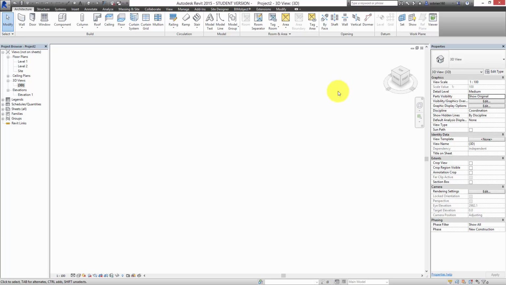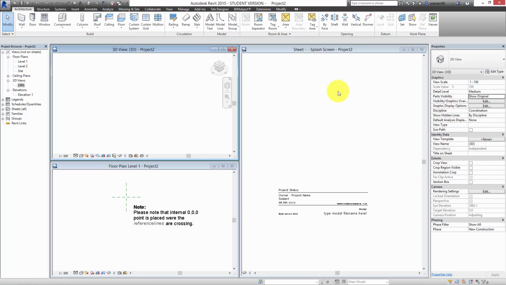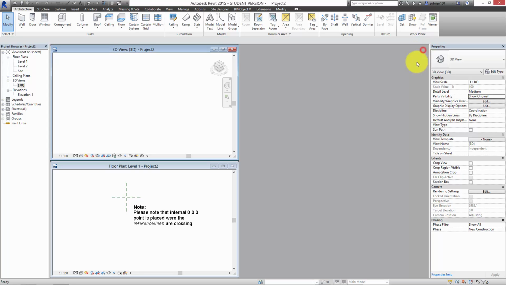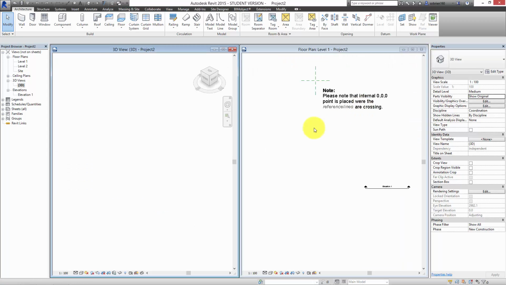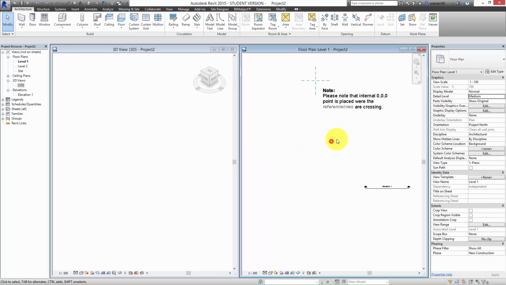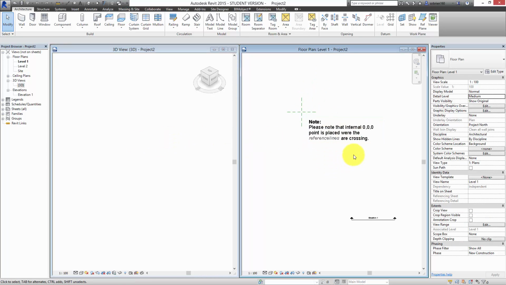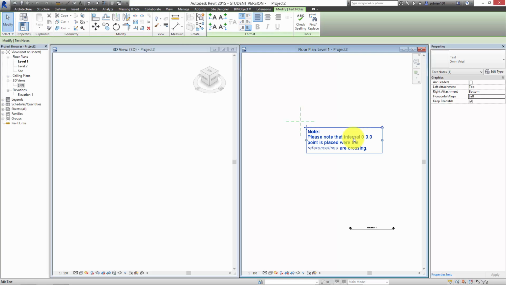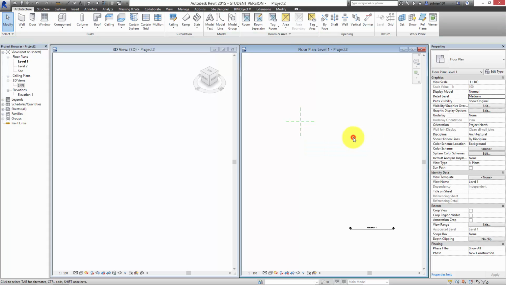Then I'm going to press WT, which tiles all the windows that I have open at the same time on the screen. Since I don't need to work on this sheet, I'm going to shut that down. Then I'm going to press WT again. So now I've got the 3D view here, and the level 1 view over here. We can delete this text because it's just there as a guideline.